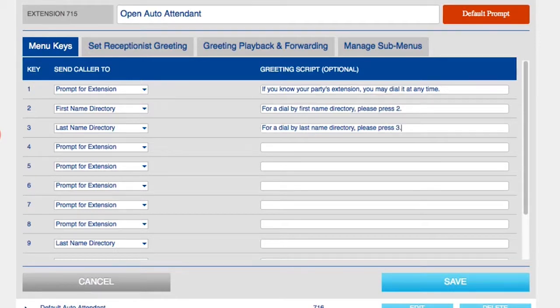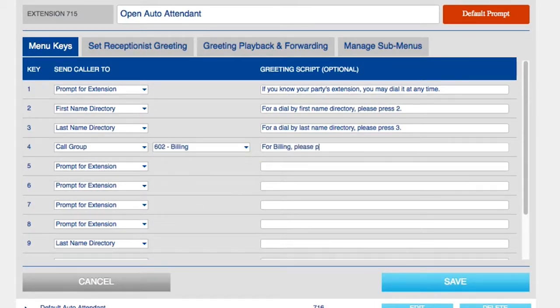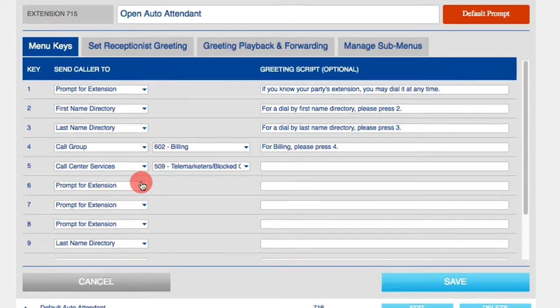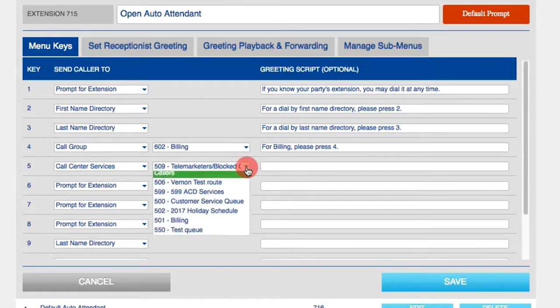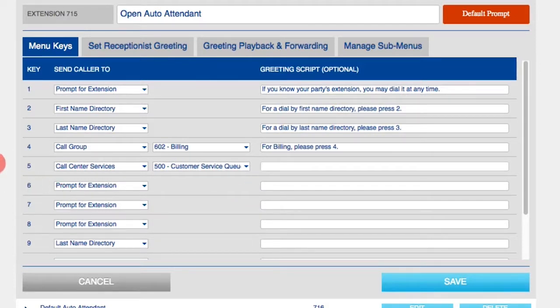You can also choose to send callers to any of the call groups that you have configured. This routes an incoming call to all members of that call group, thereby giving any available member the ability to answer an incoming call. Select Call Group, then choose from the drop-down menu and enter the greeting script. If your account includes the EQs or Contact Center feature, then you have the option to send callers to call center services. Selecting Call Center Services reveals an additional drop-down menu that lists all available call center queues that you have configured on your account. Choose the required queue and enter a greeting in the box to the right.